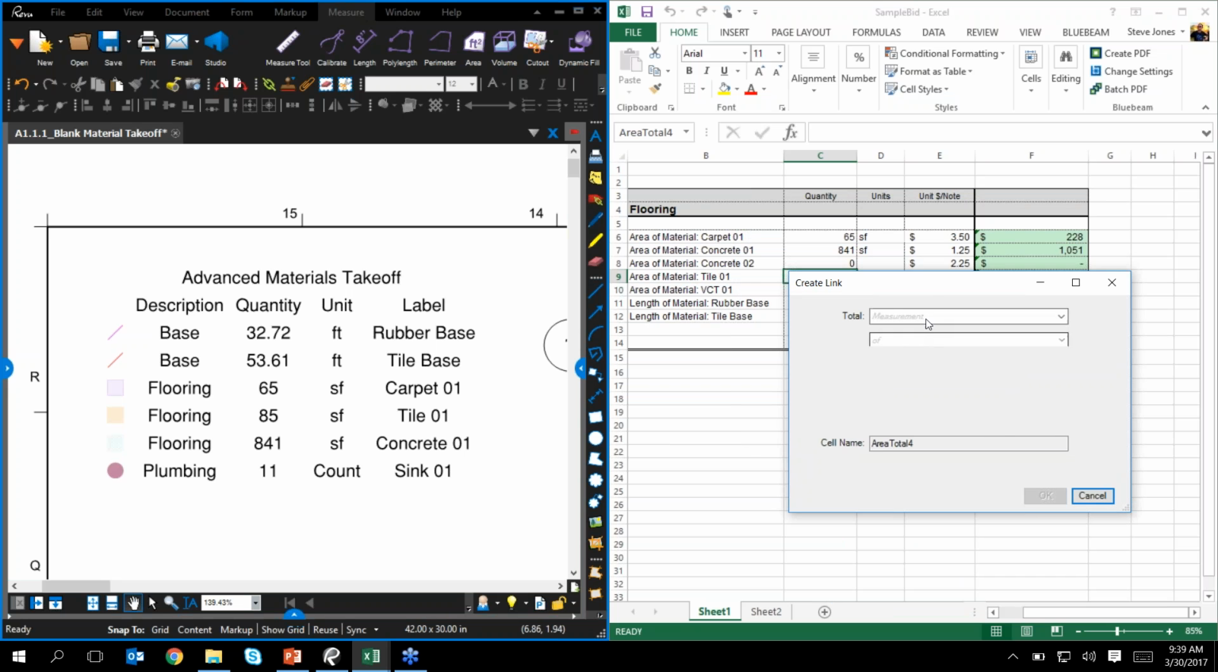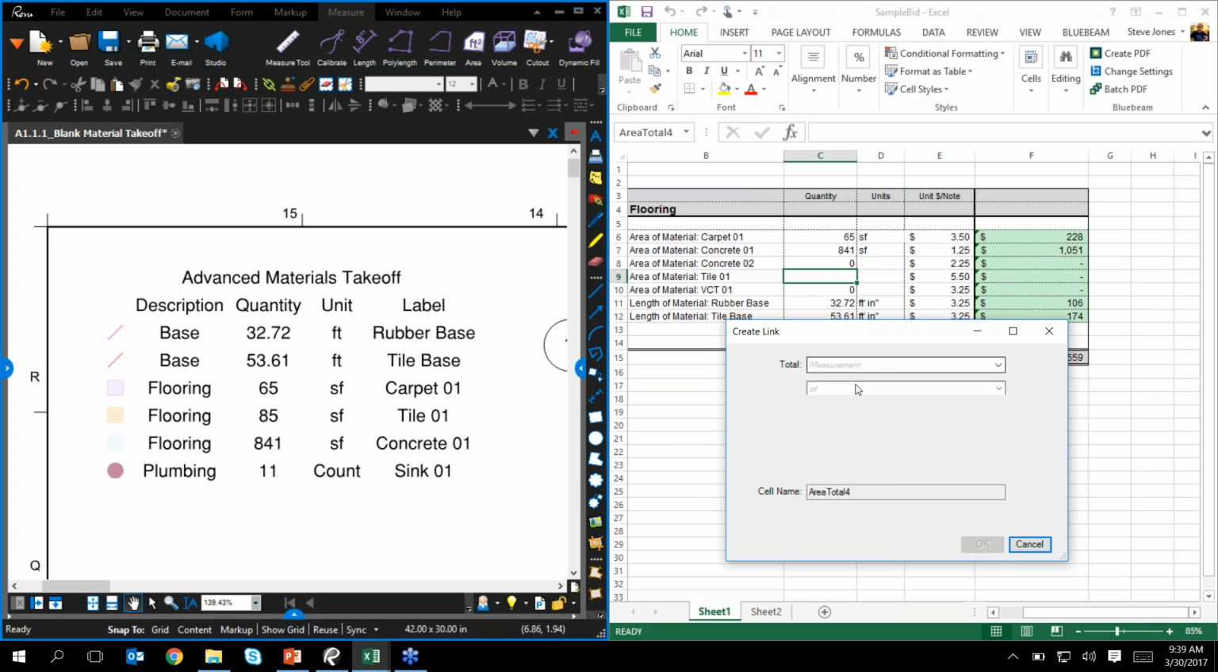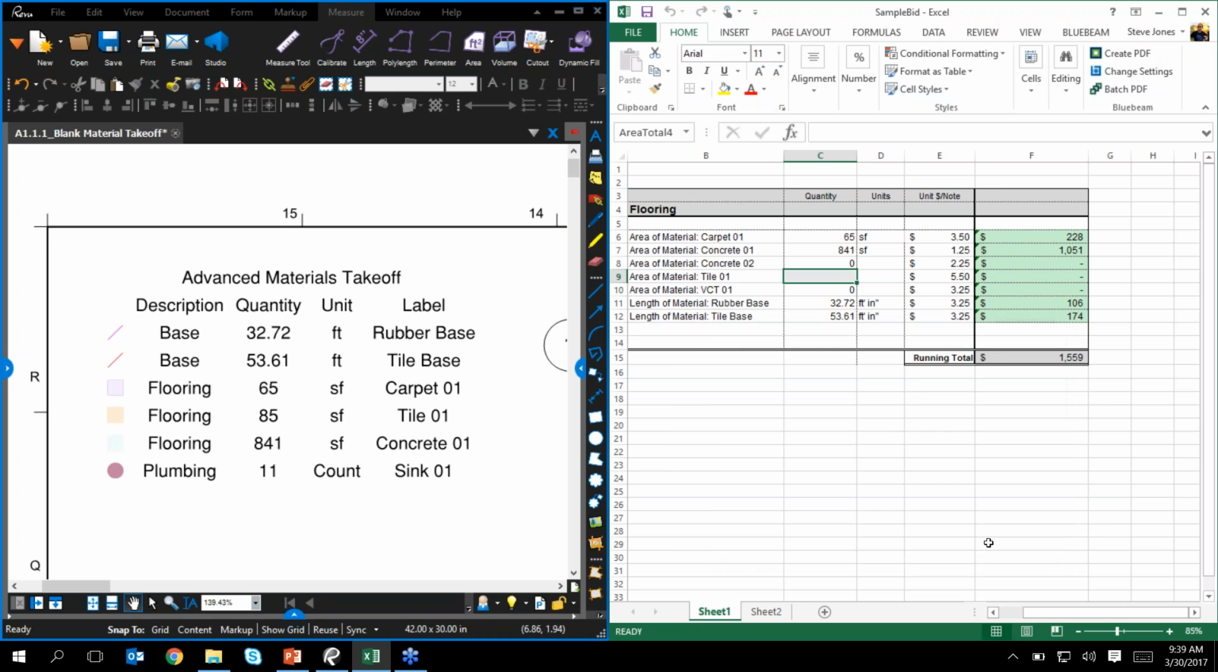Essentially, I just need to set up the filters for the specific type of data that I want to pull into the cell. So in this case, it's tile type 1 in its area measurement. So I'm going to say look for area measurements where the label is tile type 1. And then I'm just going to say OK. And there's my data right there. So 85 square feet. And sure enough, that matches what's on the drawing as well.